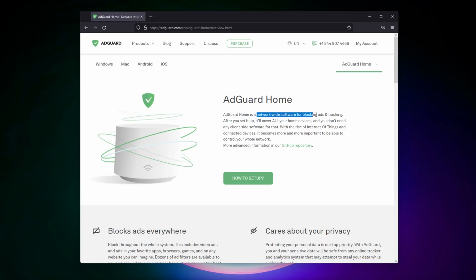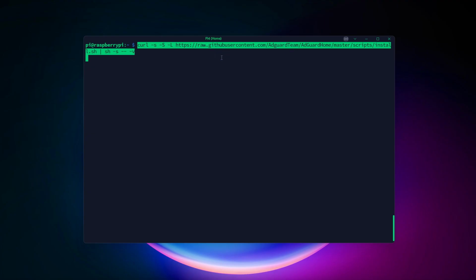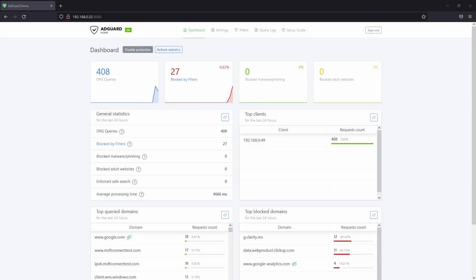Recently, I came across AdGuard Home, which is a network-wide ad blocker, looking a lot like Pi-hole on the user end. I decided to test it, and was pretty amazed by the results, so I will share everything with you in this video.